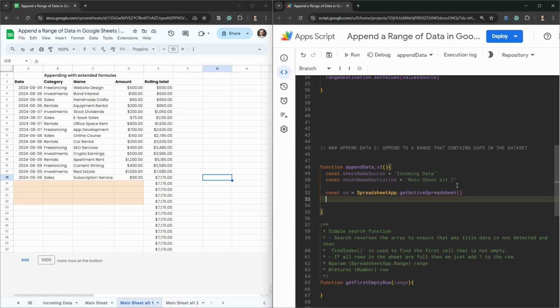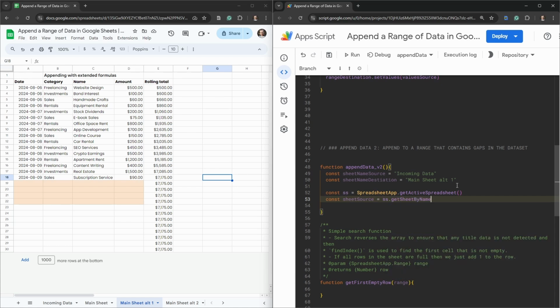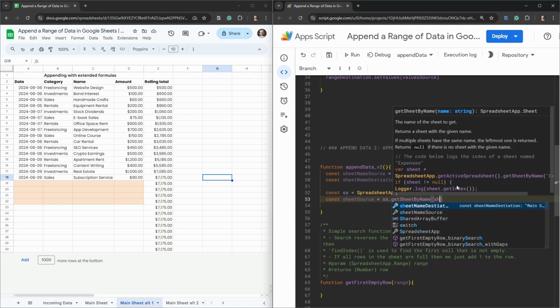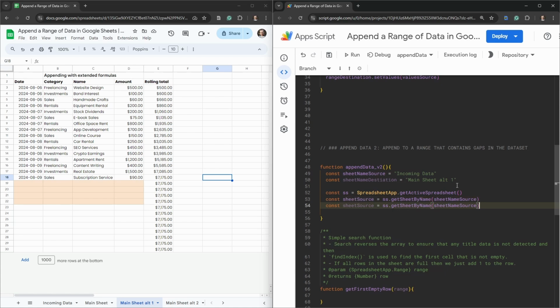Then we want to grab the sheet source and the sheet destination. So const sheetSource is equal to ss.getSheetByName, and that name is going to be the sheetNameSource. And let's just duplicate that, and I just hit Control Shift and down arrow to do that, and we should have this source here and this source here. So I'm just going to select this first one and hit Control D, and that'll select both these two source words here, and I'm going to type in destination here.